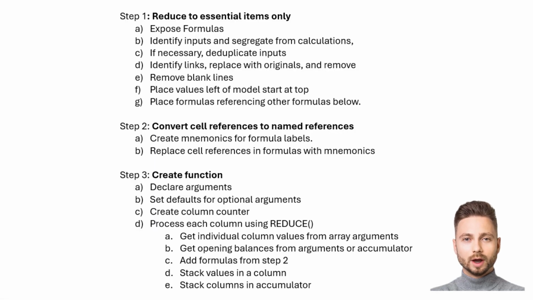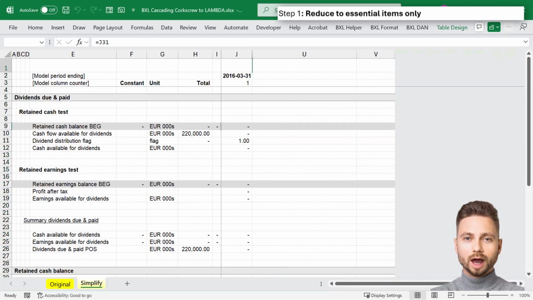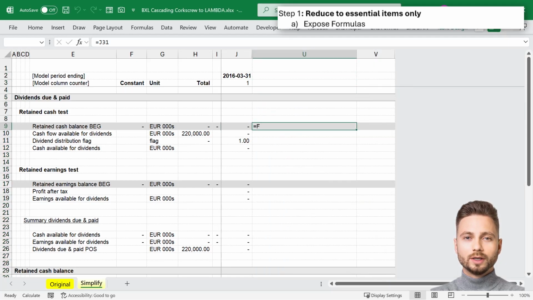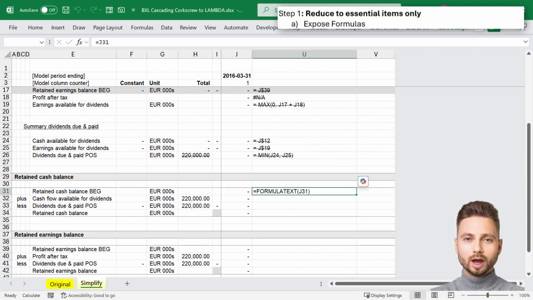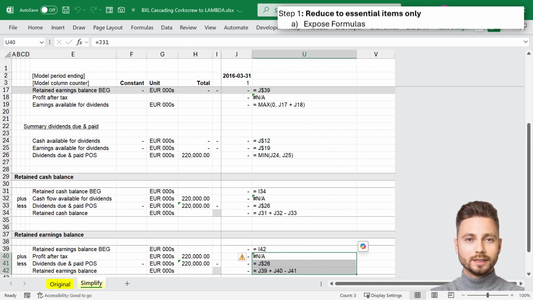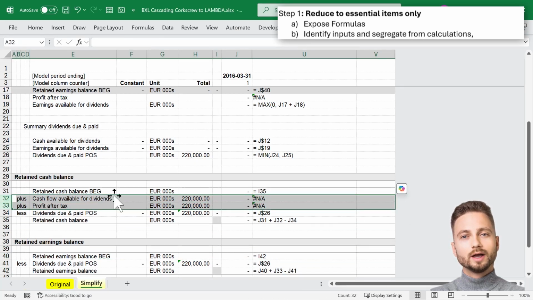The process is straightforward. It starts by simplifying this section by removing everything that isn't essential. To identify what is essential, we hide all columns that simply repeat column J and then reveal the model's formulas using formula text in the first open column. Each #NA points to hard-coded values, which are placeholders for calculations that this section uses as inputs. We move the inputs out of the calculations for now.